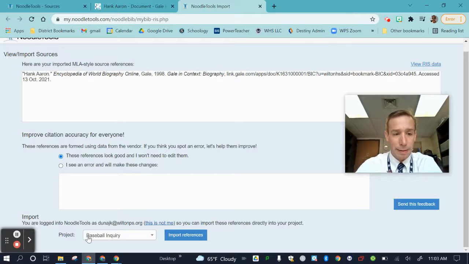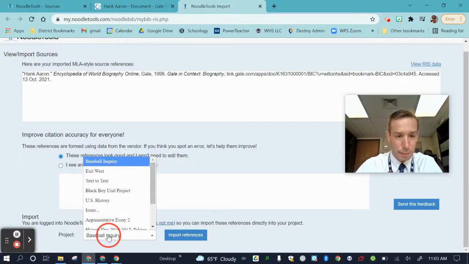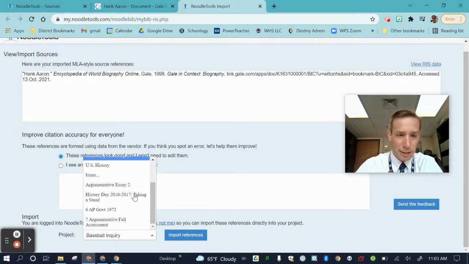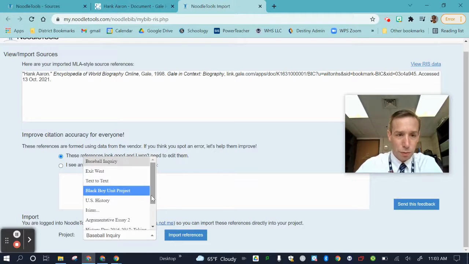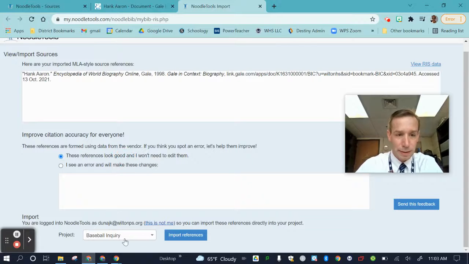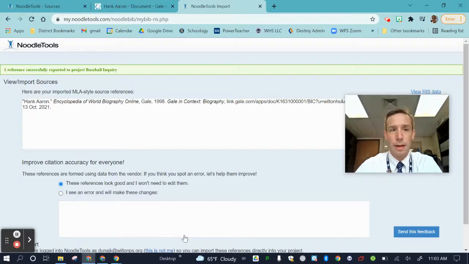But now I'm going to have to come down to import, and I'm going to have to pick the project. Now, if you have multiple projects, as you can see, I have a lot of projects. I'm going to want to make sure I pick the correct project. So I'm picking baseball inquiry, and it says baseball there, and I'm going to hit import references.